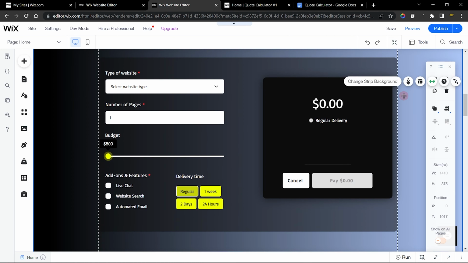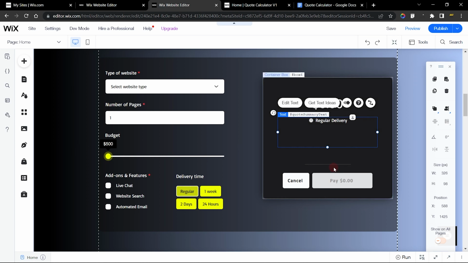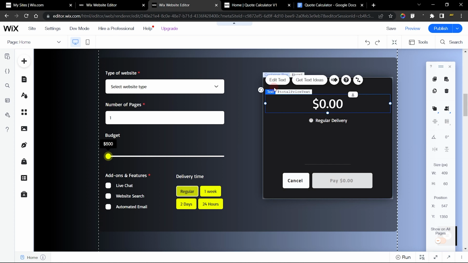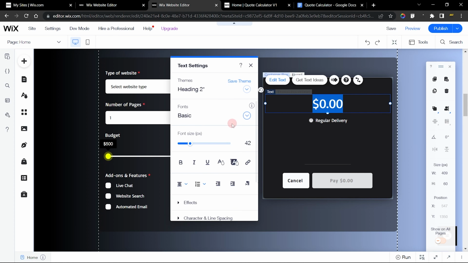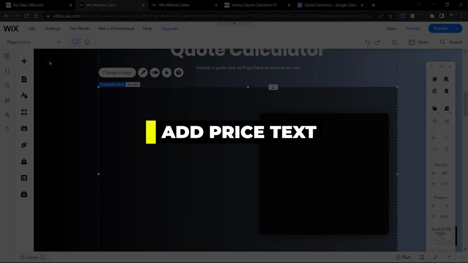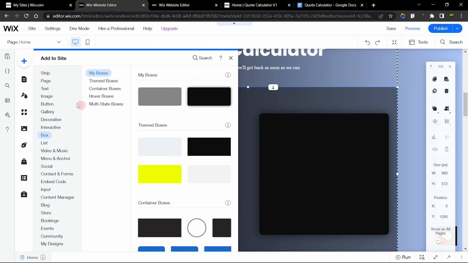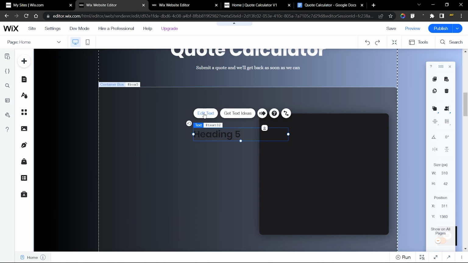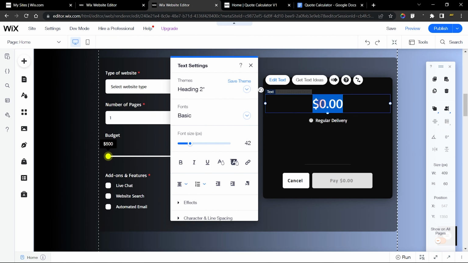The next thing we want to do is to start adding all these items, the text and a number of these buttons. So the first text that we have is the price itself. This is a basic font. The font is called basic, and the font size is 42 pixels. So let's go over to our text and add a text that says a similar thing. As you can see, this is the price.